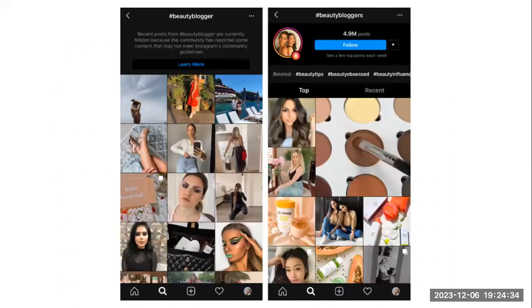One way to know if your hashtag is banned: if your hashtag has a profile, it means it's not banned. Like the keyword beauty blogger is banned, but beauty bloggers is not banned. Another way to know is if you search for the hashtag and it doesn't come up, you know the hashtag is banned.